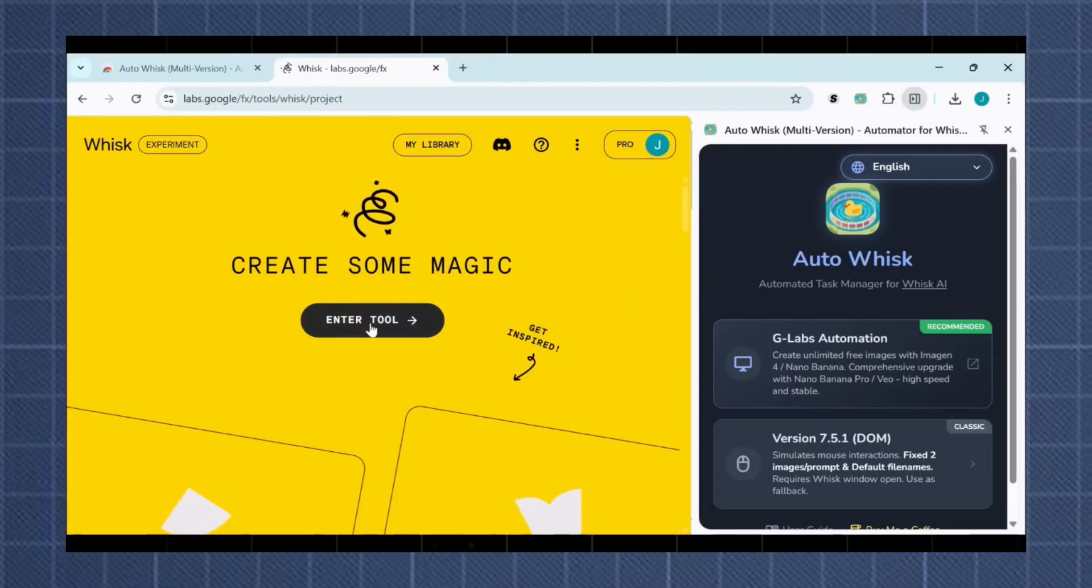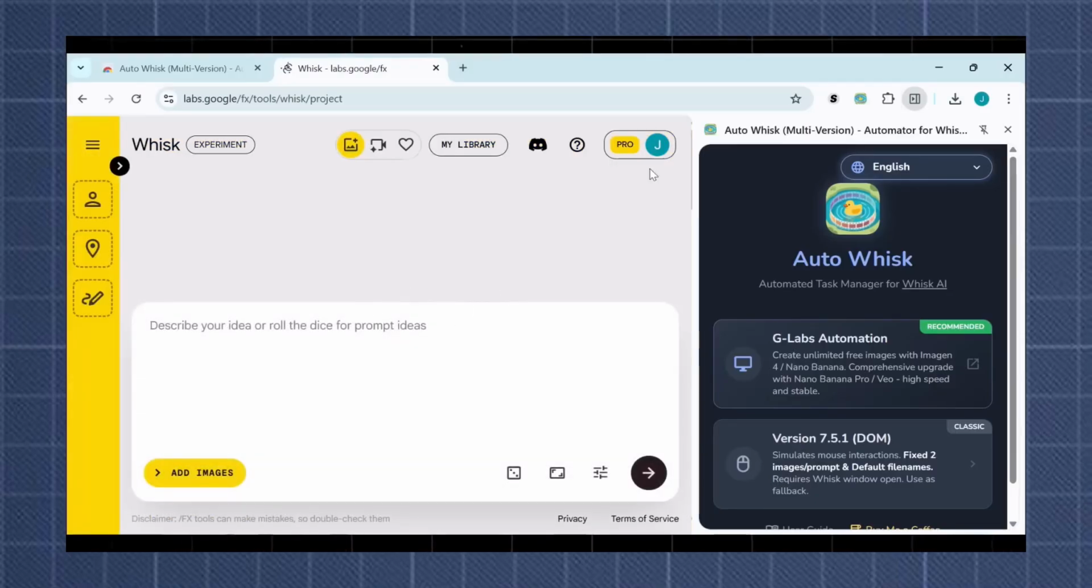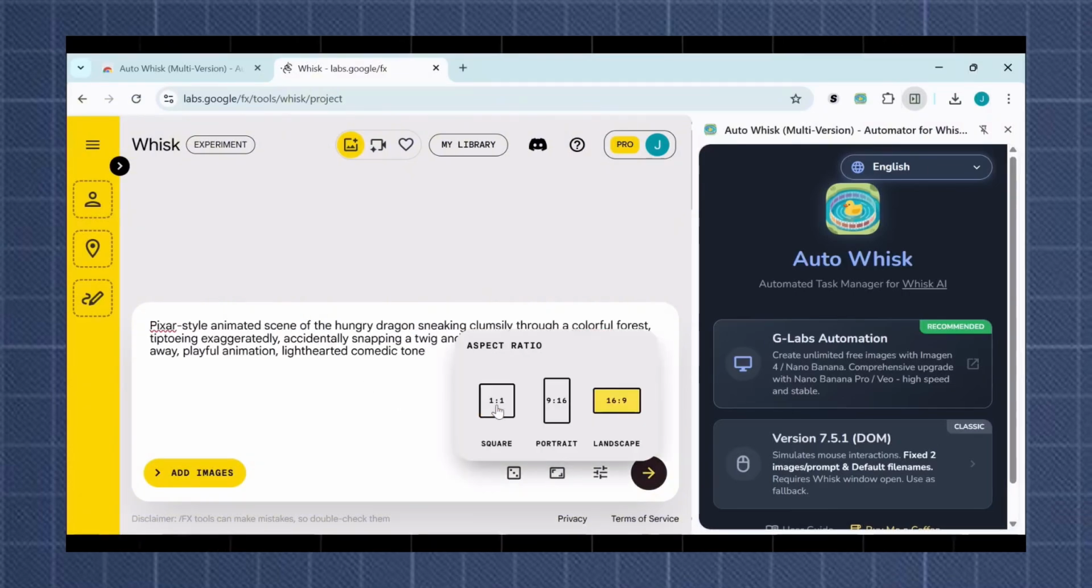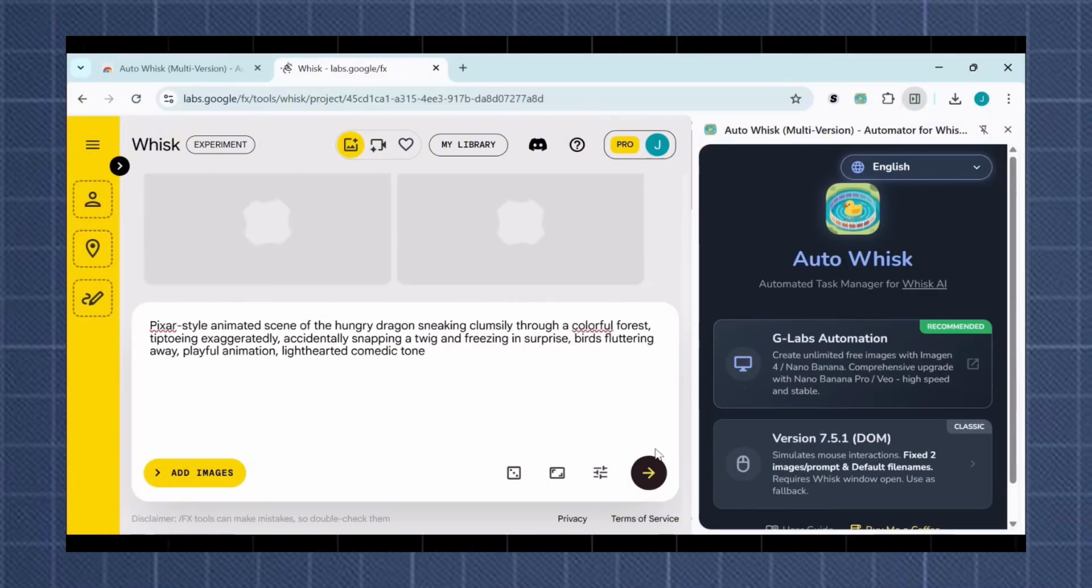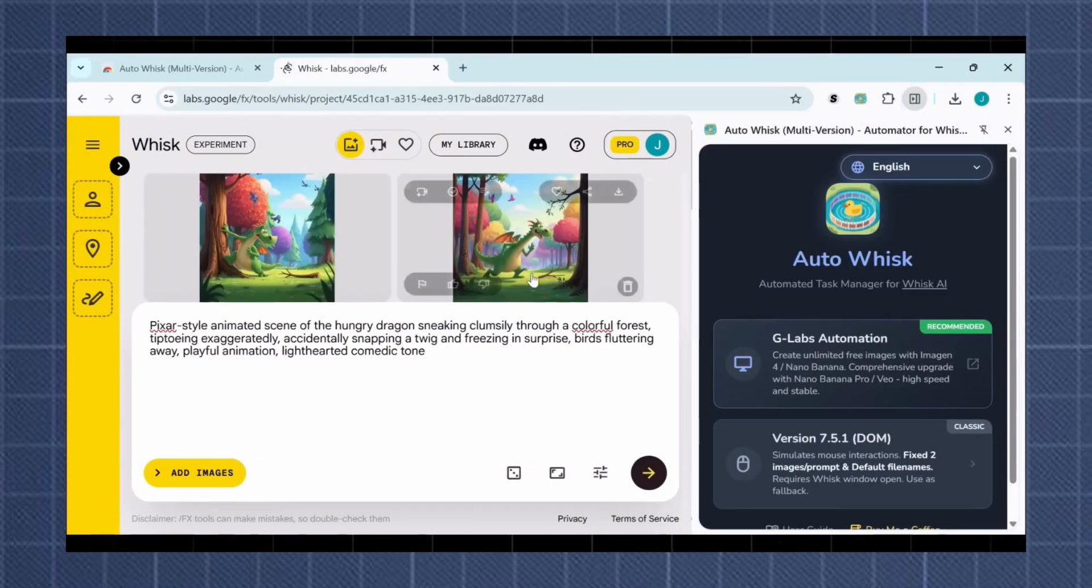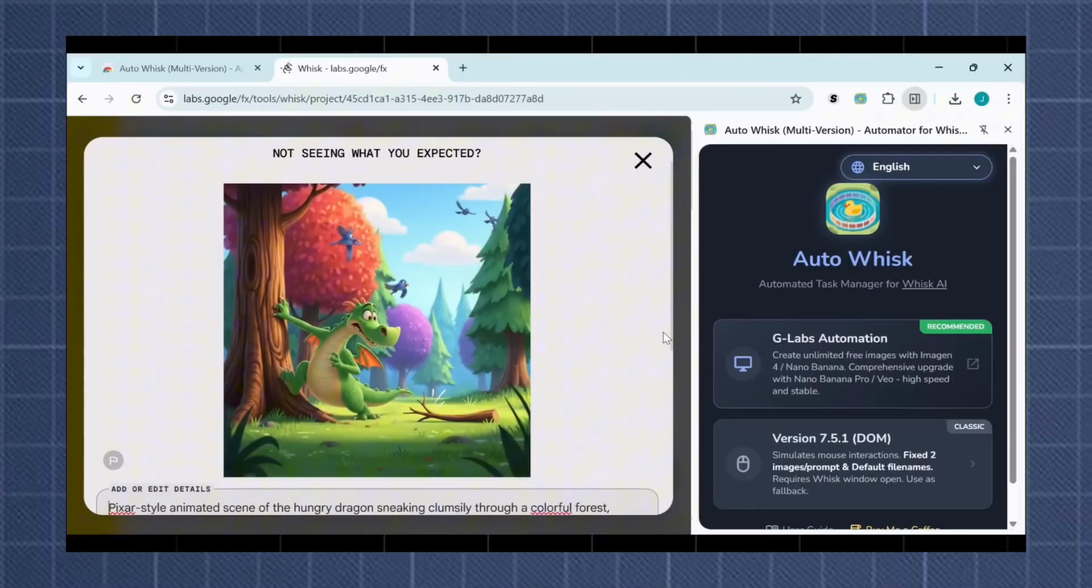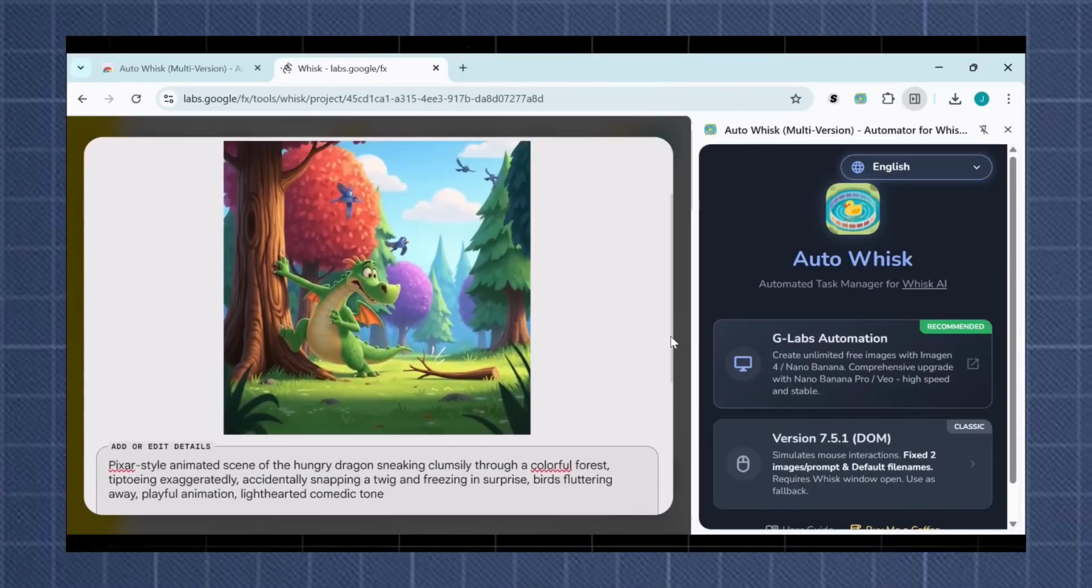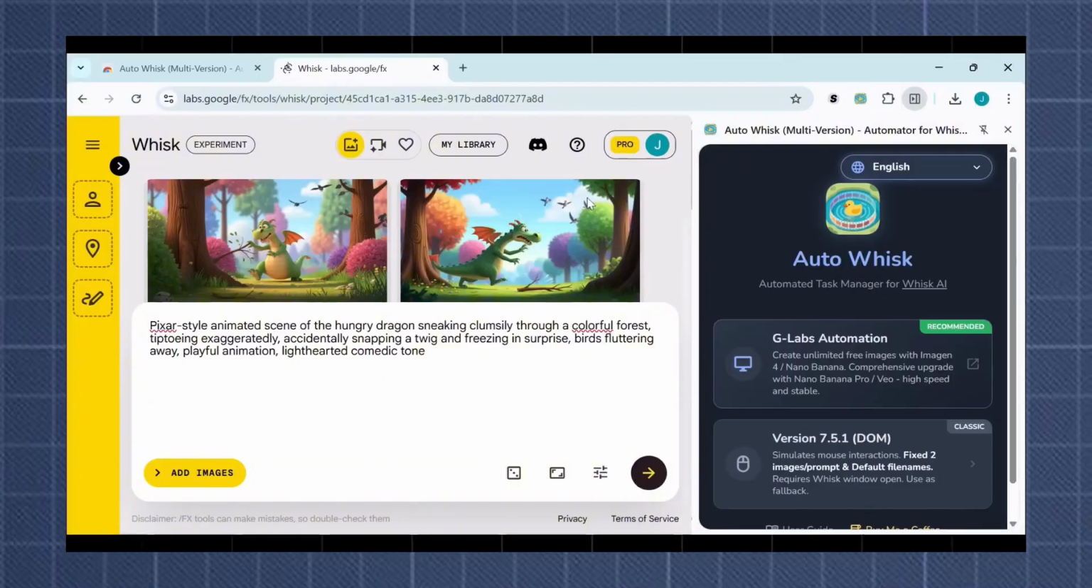Create your account and enter the tool. Don't worry, both of these tools are completely free, so there's no risk of running out of credits. Whisk is developed by Google, and it lets you generate images and animate them, similar to Meta AI. Now, you might be wondering, if Whisk already does this, why do we even need AutoISK? The answer is simple: automation.